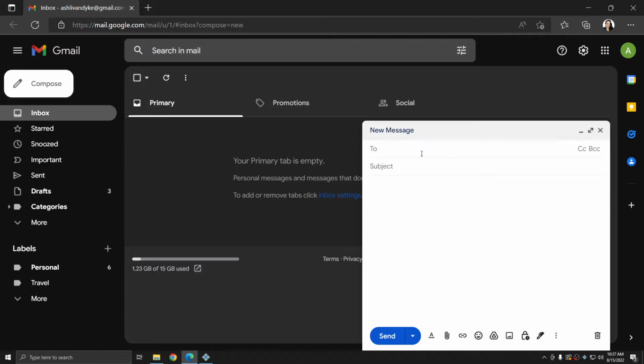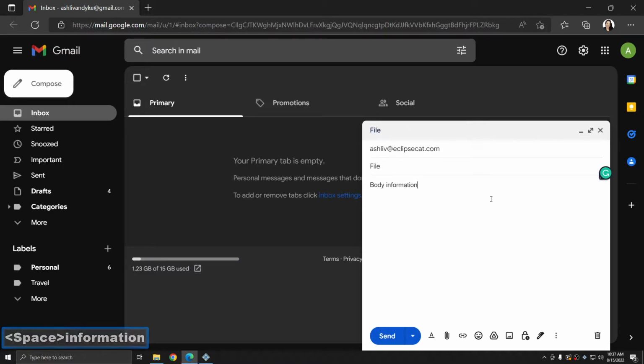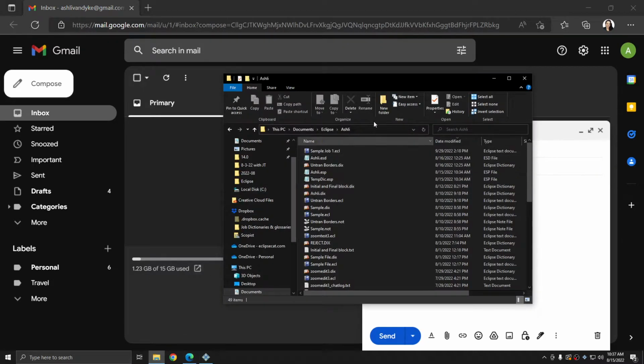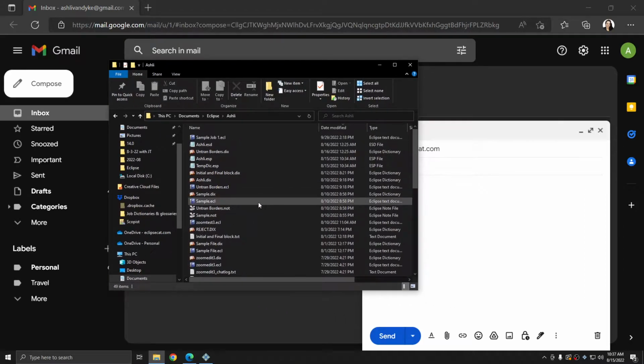I can type the recipient, the subject, any information that I'd like in the body of the email, and now I can attach files to it. There are two ways that you can do this. Since I've already browsed to my Job folder in Windows File Explorer, most emails will allow you to drag and drop files. And so what I can do is find the files that I'd like to send.